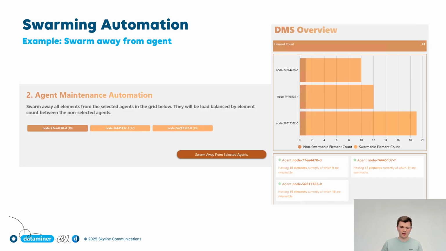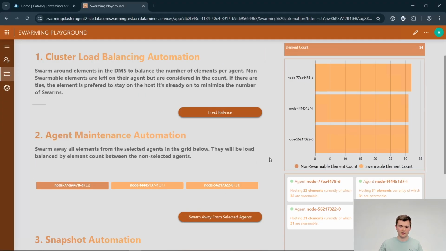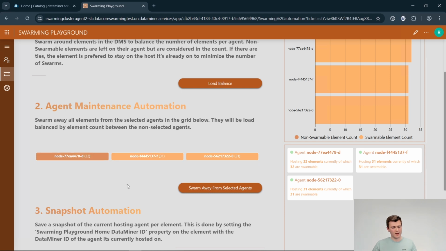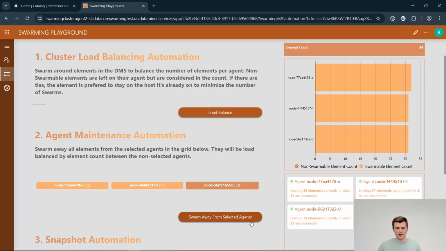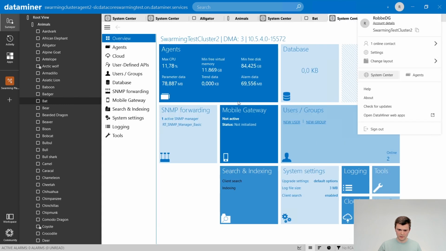So this is also something in the app. I made a script for that. So what the script does is you select one or multiple agents here. For example, let's do the last one, the -o at the end. And if I click this, all elements from this agent will swarm to other ones in the cluster. And this means I can bring this agent down, do maintenance on it, without losing the functionality of the other elements. So let's see this in Cube. Did all the elements move over? Because the app says 1.